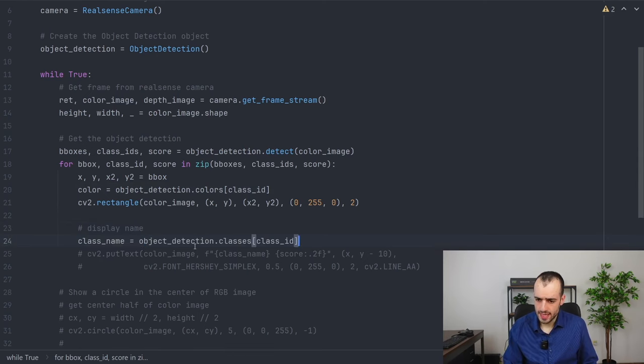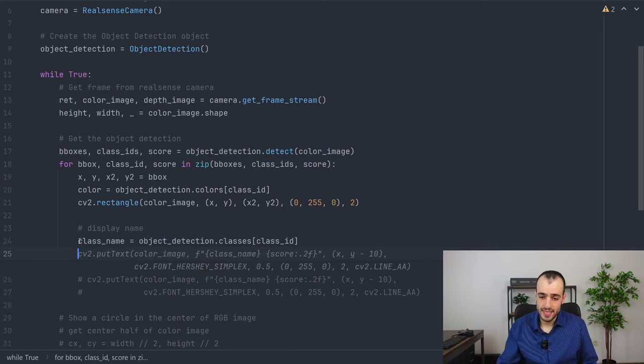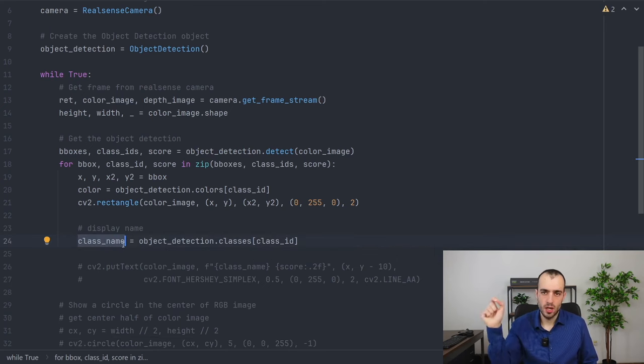Let's also display the name. So we get the class name from object detection dot classes, class ID. We have the list of class names in object detection dot classes. We have 600 names because that's what we can get, 600 objects with this specific model.